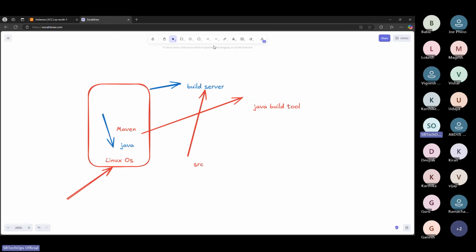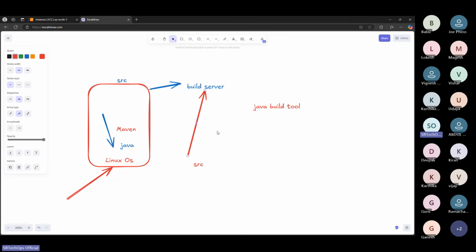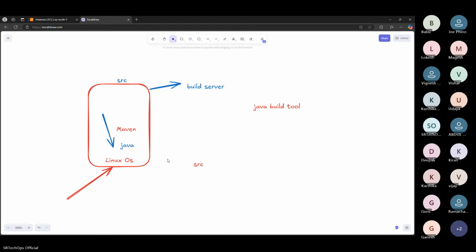Now you can give your source code. If you give your source code, it will build and give a jar or WAR file as a target in the target folder. Clear? Everyone is clear. Here there are a lot of manual processes. For example, we have to create an OS, a server, which takes time. Then we have to install Java, then install Maven, and do this configuration.